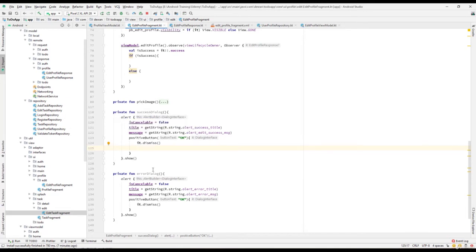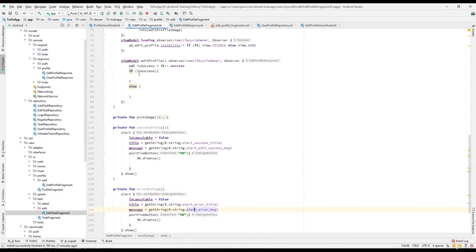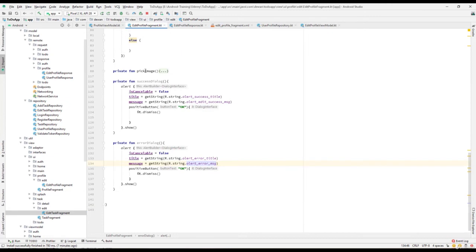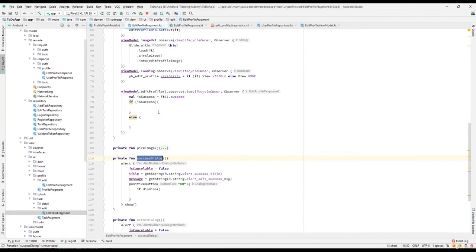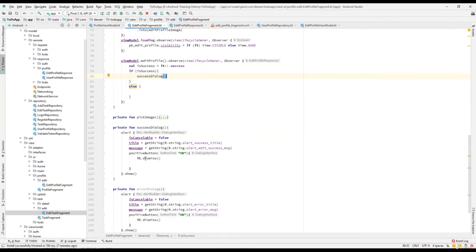We have a success dialog, and it just says that the edit was successful, so we need to change that too. And we have another one for an error. We just need to change the string of the message and the title over here. Another thing we can set over here is, whenever it is success, we'll show the success dialog. So just copy this. If it is success, we'll show the success dialog, and if it was an error, we'll show the error dialog over here. And that should be fine.